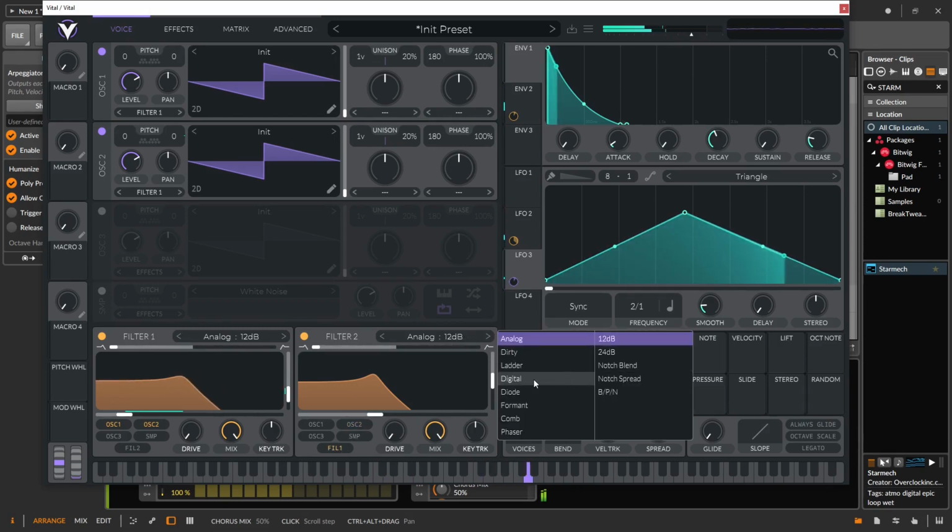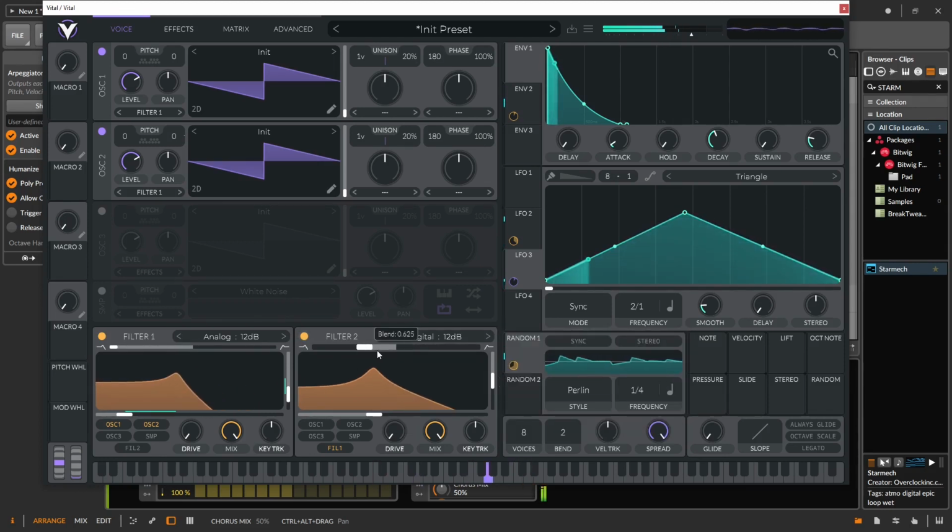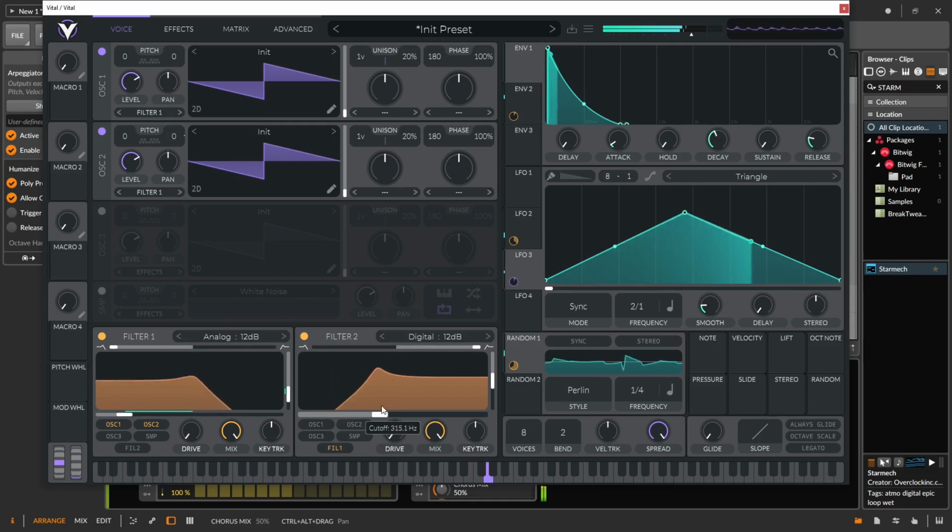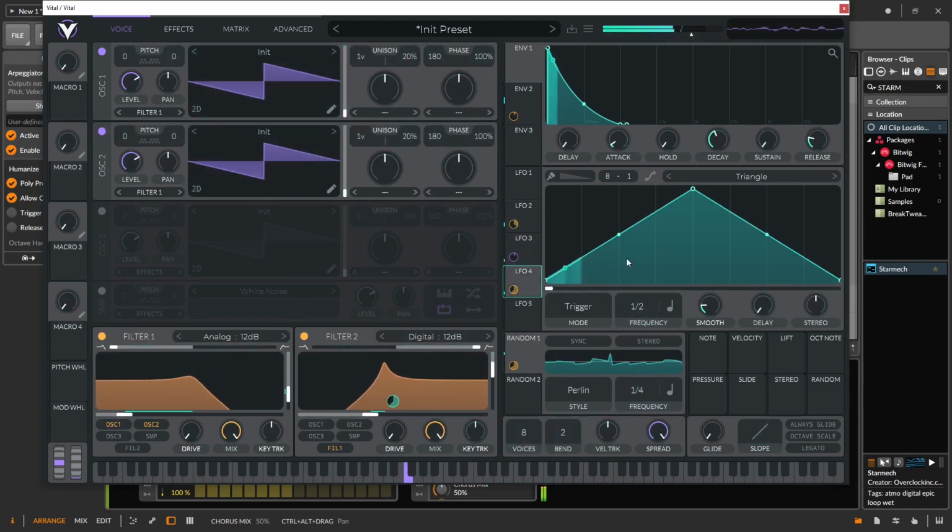And let's change the filter type here to a digital, and let's bring in, let's see, a high pass maybe. Yeah, let's make this one a high pass. Great, and let's make that really resonant. And let's have that be modulated over time as well. Sync that, make it pretty slow.